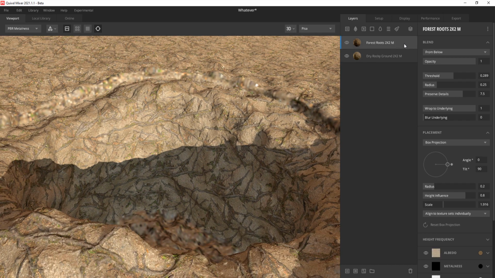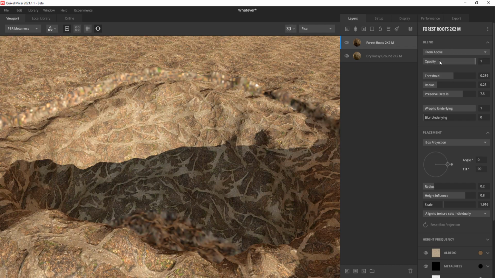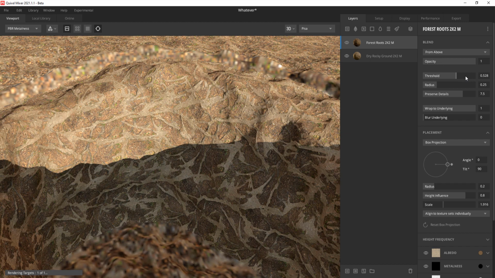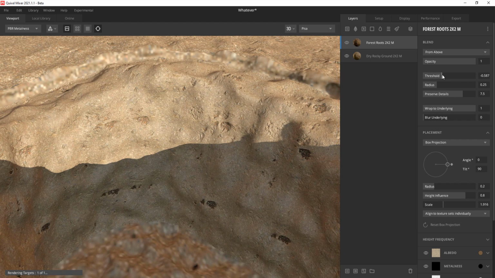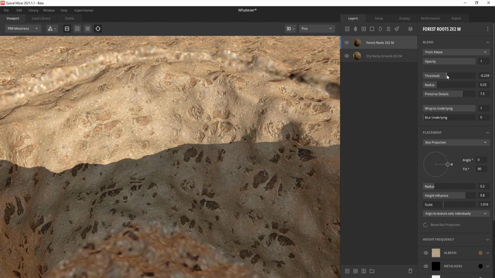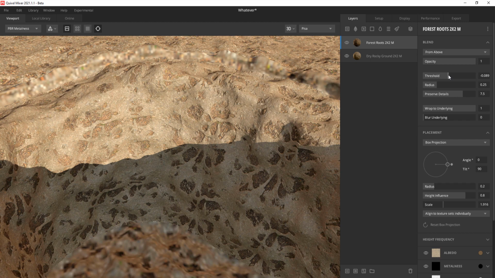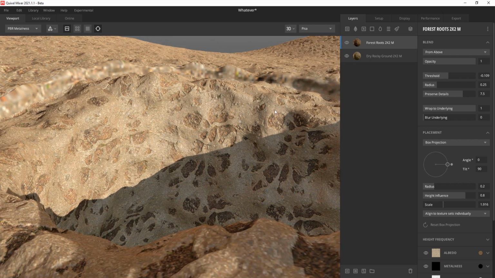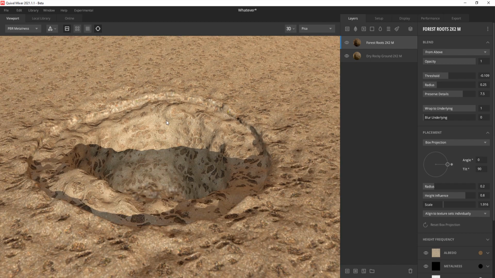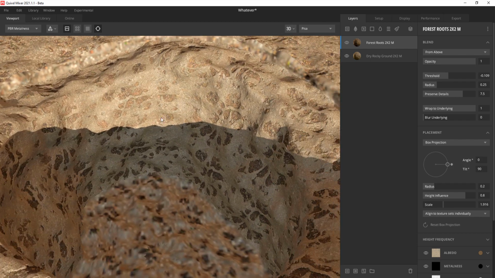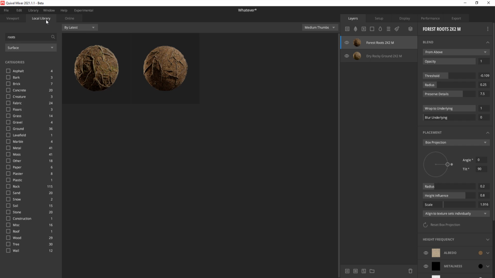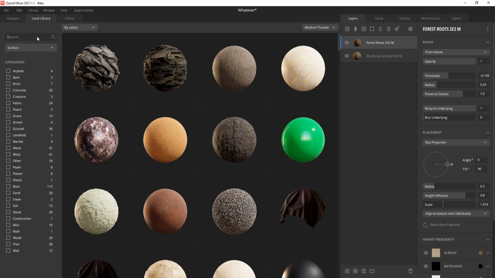I wonder what happens if we put from above. Oh yeah, this is looking, oh no, this is looking much better. Now I'm going to do it like this. Yeah, this is looking cool. And basically just go into your local library, search for cool textures, and play around.